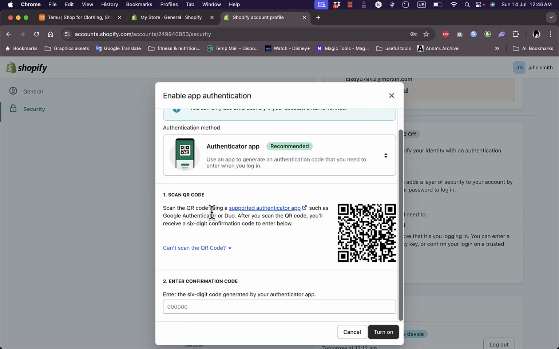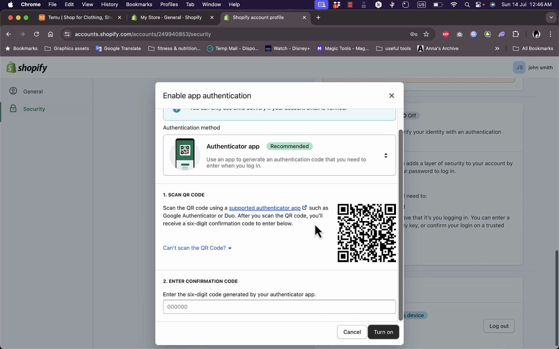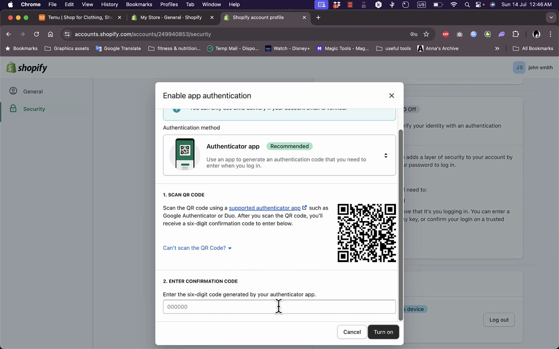I can scan a QR code offered by Google Authenticator or Duo app. Or I can enter a confirmation code. So I can enter a code here, let's say for the sake of this video, 1, 2, 3, 4, 5, 6. And this code will be asked for me to provide once I enter my password.